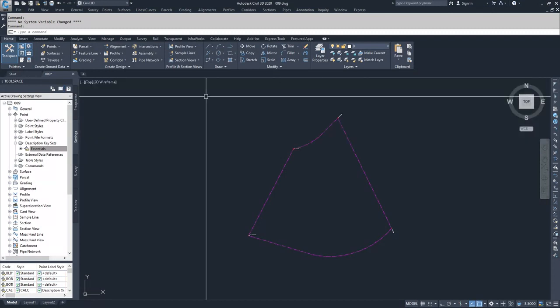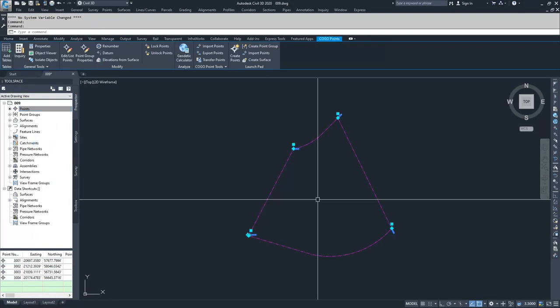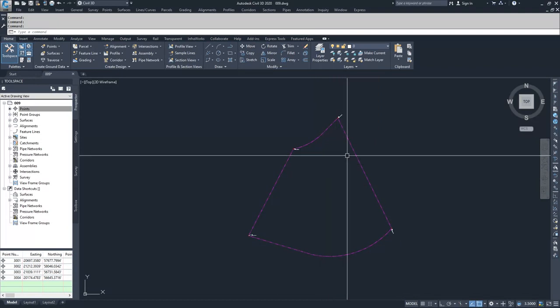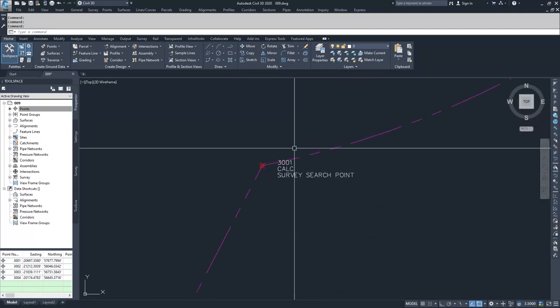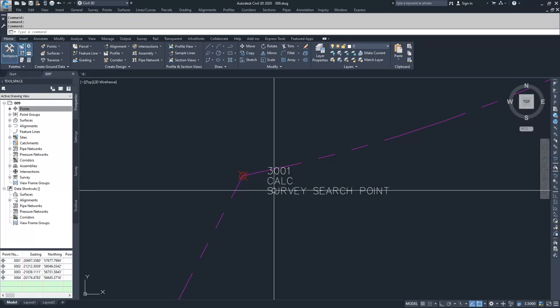And close the Panorama window, navigate back to Prospector, and right-click on points. We're going to right-click, and then we are going to apply description keys. Now, when we zoom in on this point, you'll notice that our label style now shows our point number, our raw description, and our full description.